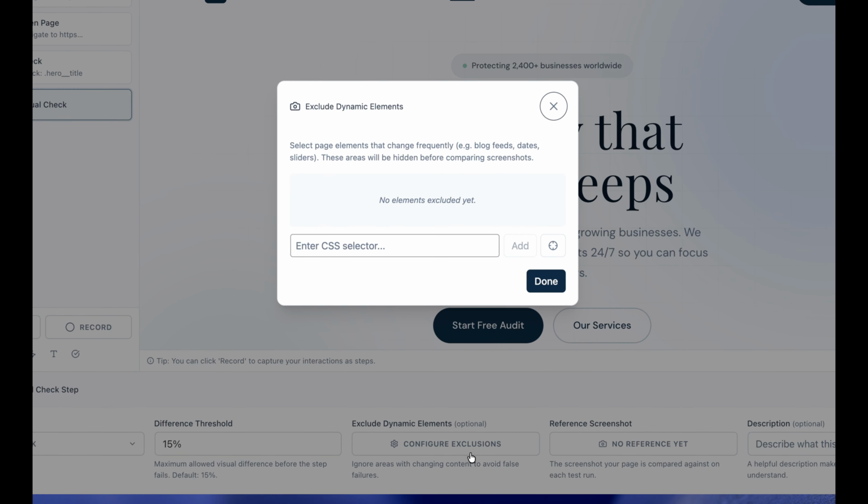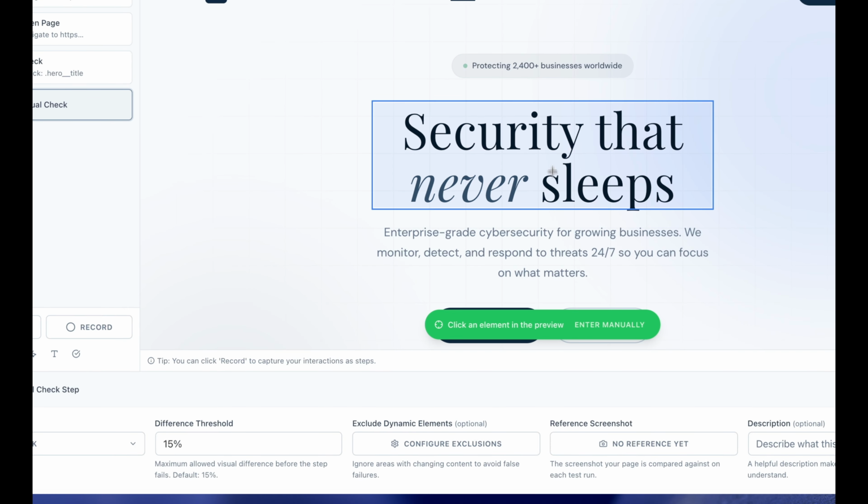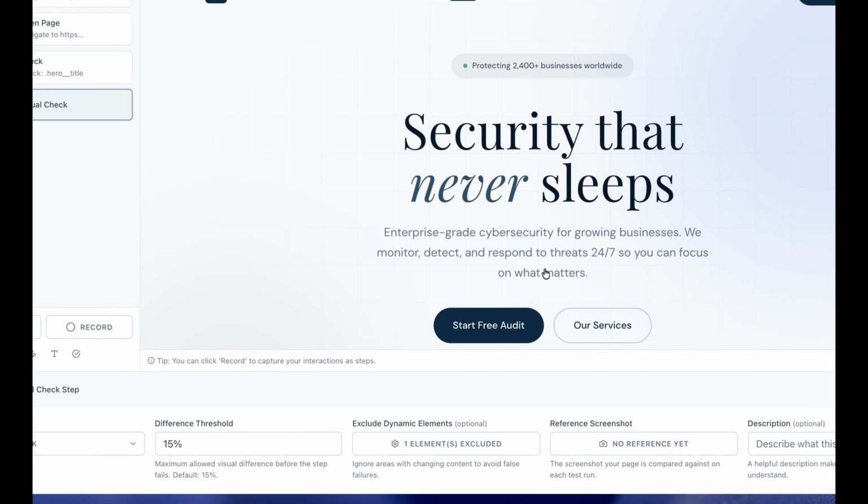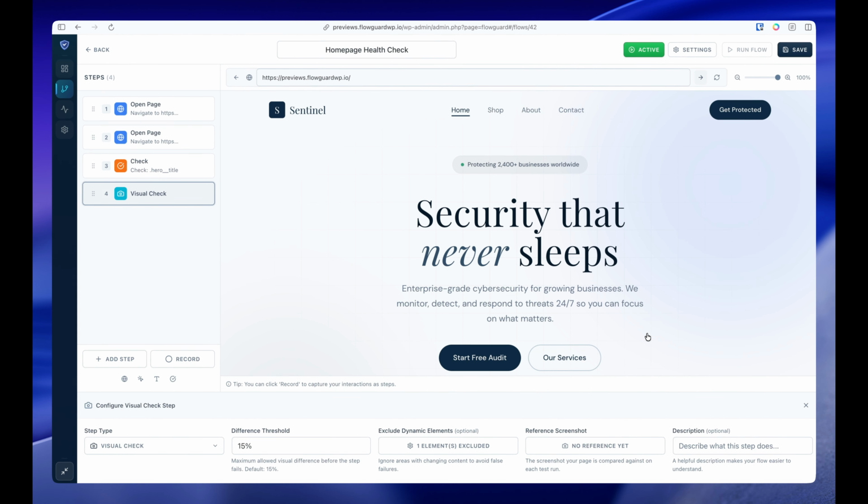I'll click Configure Exclusions and use the element picker. I click the crosshair, then click the heading I plan to update. Done. It's excluded. This area will be hidden before the screenshot is taken, so changing the text won't trigger a failure. The visual check only cares about the layout and design around it.